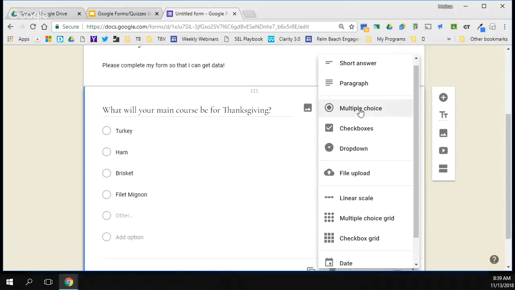Now let's take just a few minutes and look at all of our choices for questions. I can have a short answer, which means it's about a sentence or less. A paragraph can be anything longer than a sentence to, I believe it can be paragraphs if you want it to be. Multiple choice means radio dials. And you can see here they're radio buttons, radio dials, whatever you want to call them. And that means you can only choose one response.